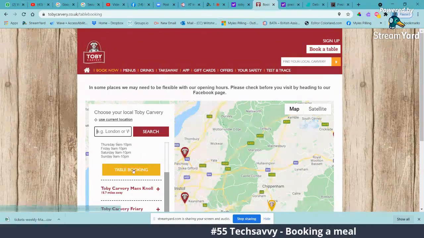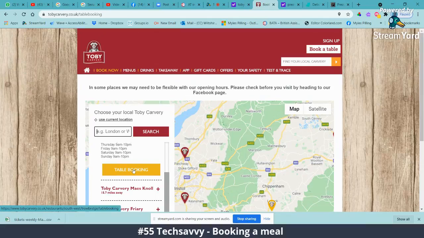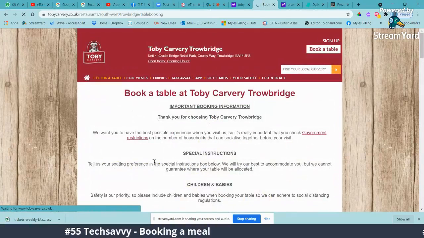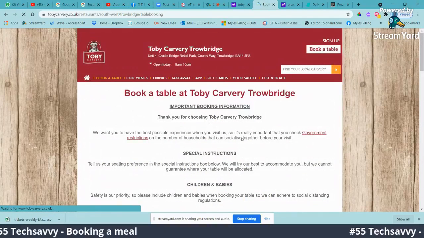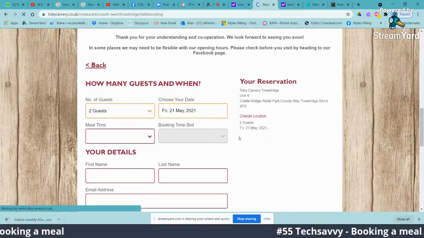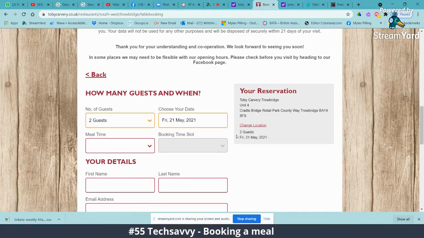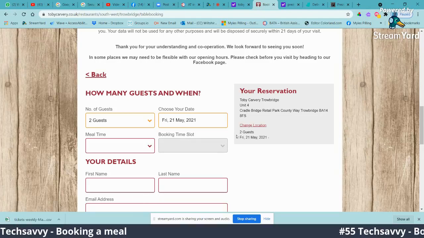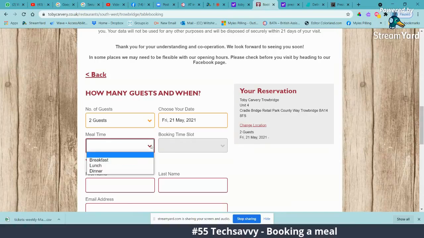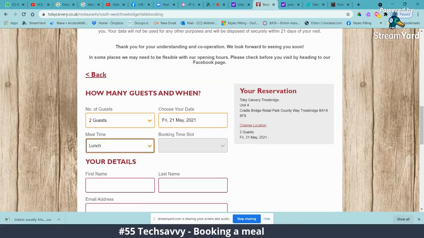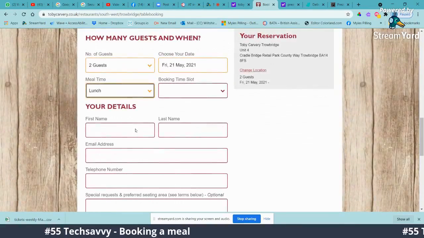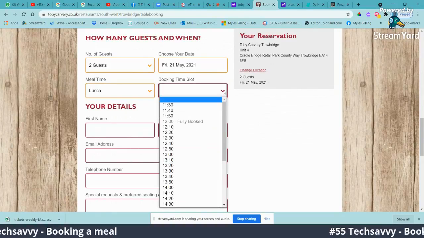So table booking. Once we've got to that, we then get to the table booking aspect of it. And then there are some instructions. And here we have the information. Remember, it wants to know when you're coming, what time, and the details involved with that. So let's imagine I'm coming today and my meal time is going to be lunch, and it will then possibly come up with a time slot.